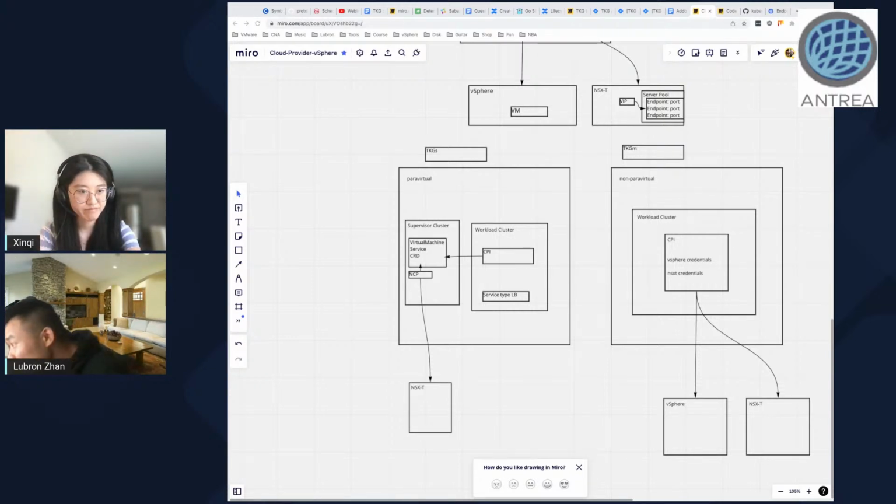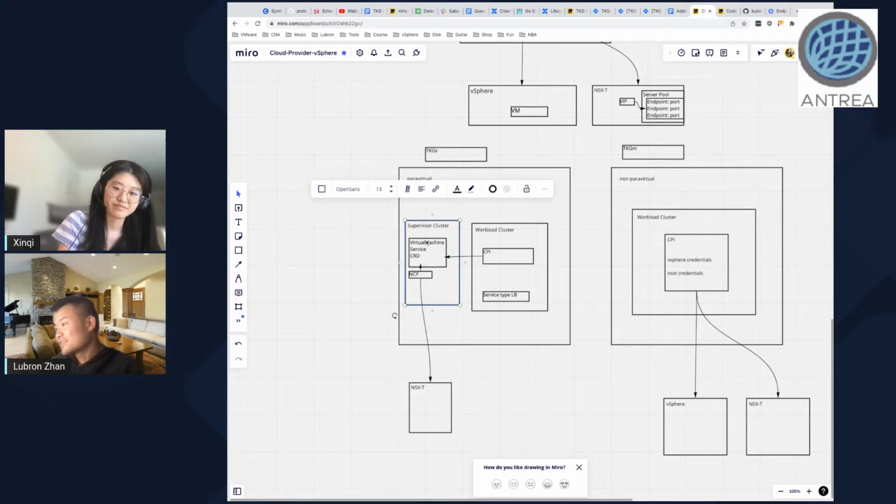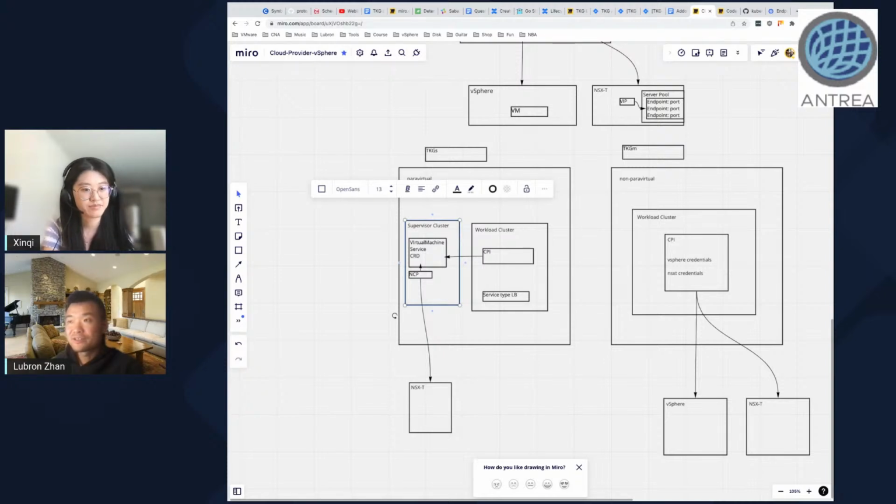In TKGS, the supervisor owns all the secret stuff. That's what is meant by a private virtual hardware virtualization environment. The kernel owns all hardware interrupts and exposes virtual hooks. So the supervisor cluster is like the kernel that owns all the credentials and only exposes specific, secure operations. Like you can create a CRD, but you are not allowed to mess up the supervisor cluster unless you do a DDoS, like create billions of CRDs. That's the way, but it's much more secure.